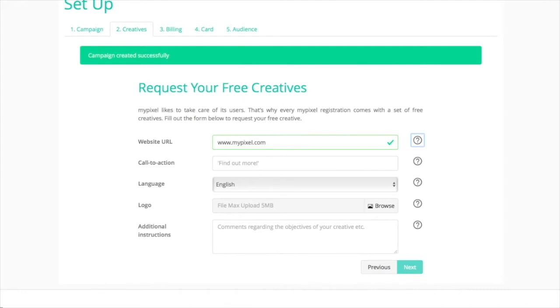Step 1 is the website URL. This is the destination website address that you want people to go to when they click on your campaign. Next is the call to action. This is the message for the button that we'll have on the ad itself.